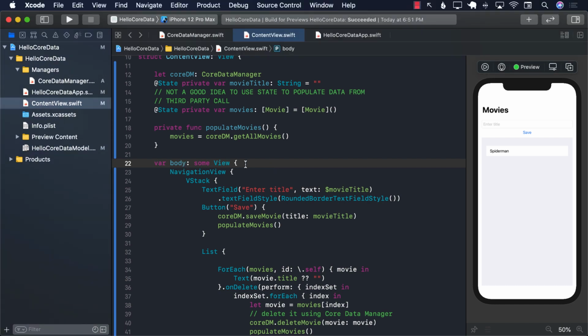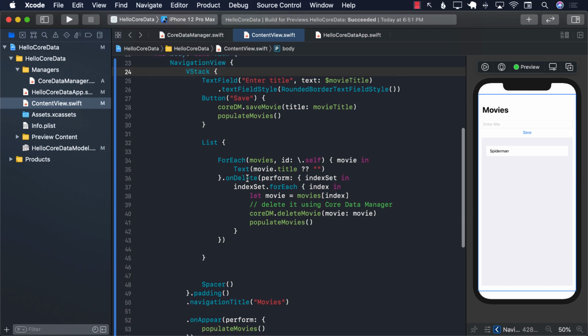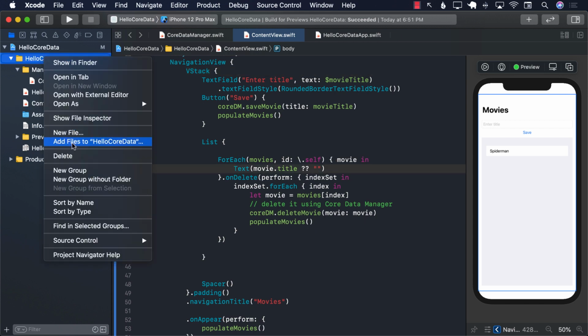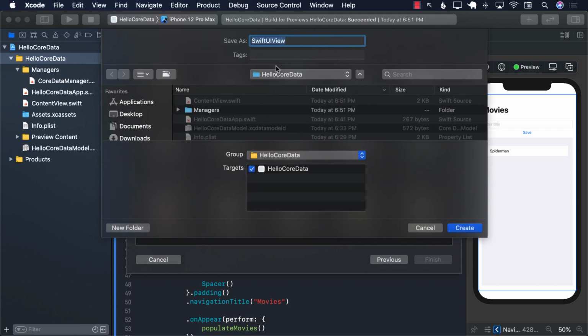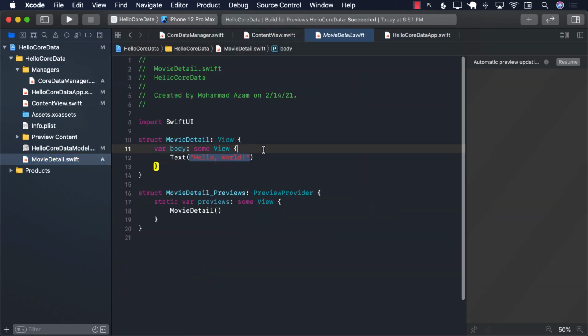Okay, so the next thing that we want to do is go to the detail screen of a movie, and then update the movie. Now, this is a little bit of a long process because the first thing we need is for the user to go to a detail screen. So let's go ahead and create a new detail screen. I'm going to add a new SwiftUI view, and let's call it MovieDetail. Great.